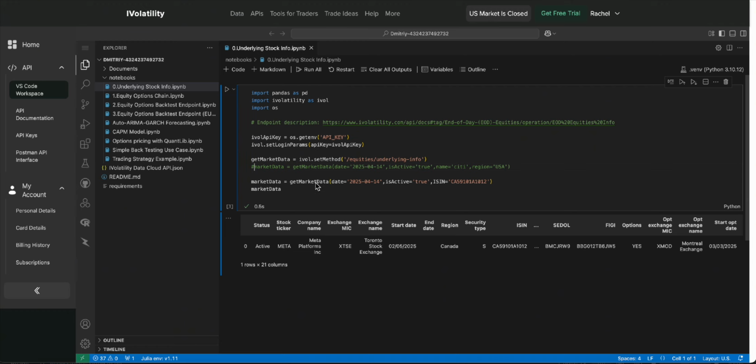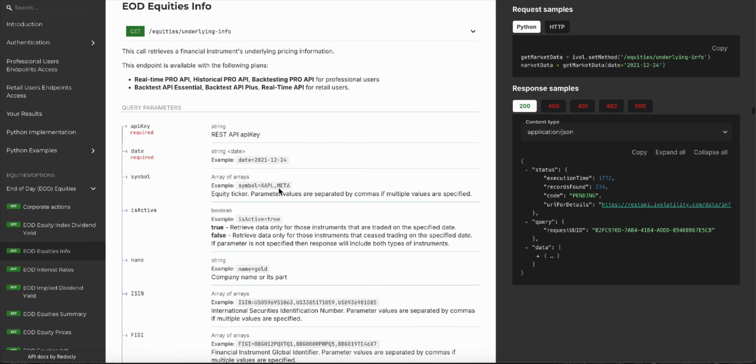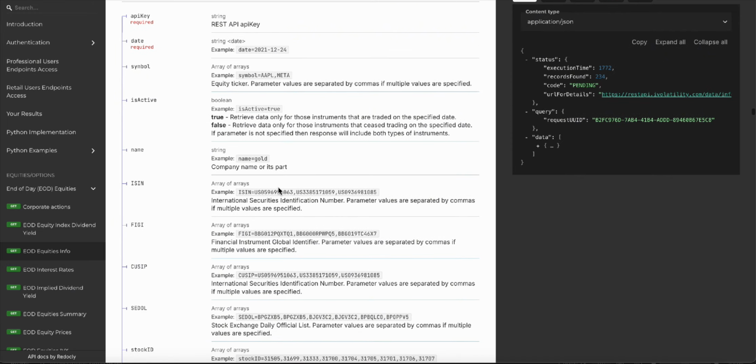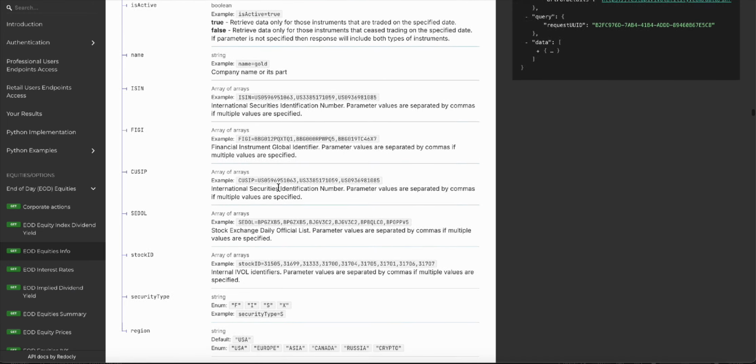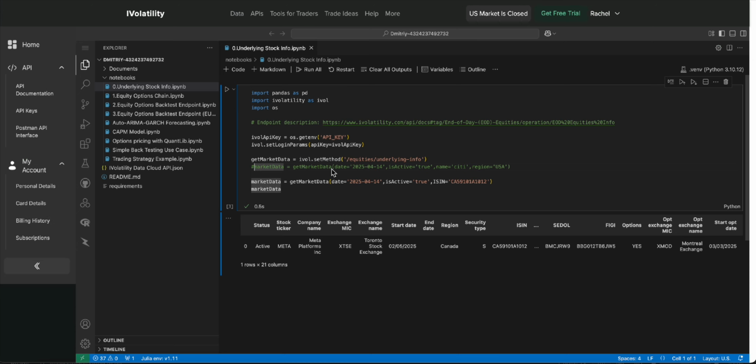To explore other search options, check the parameters for this API endpoint in our documentation. Here's the link to it. For this specific endpoint, you can search by date, ticker, active status, company name, ISIN, FIGI, CUSIP, CDOL, iVolatility internal ID, and region.